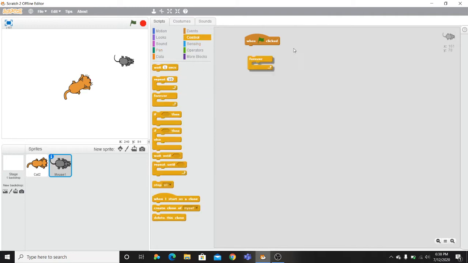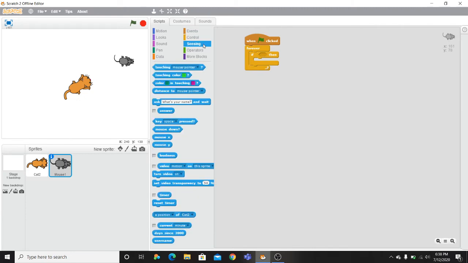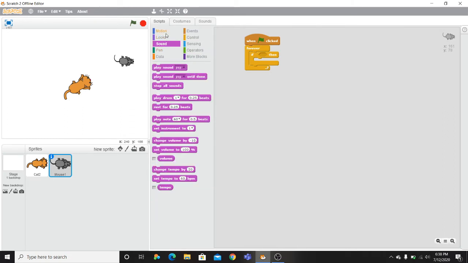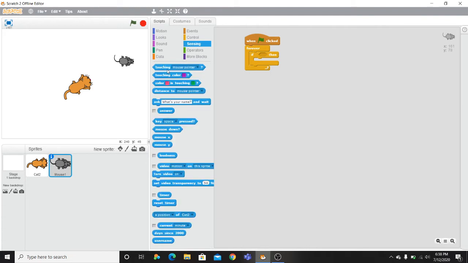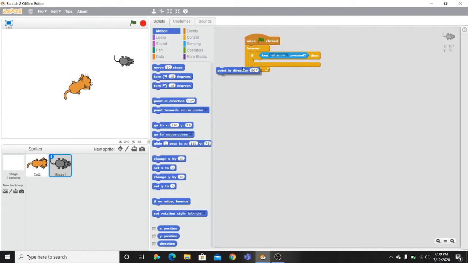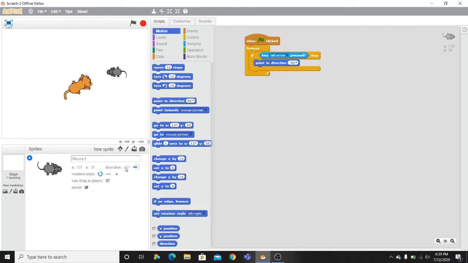So we have to put a forever again, it will execute forever. Then we'll use the if then conditional statement here. I talked about it in the small basic videos. In the sensing group, there is a block: if key left arrow pressed, then the mouse will point in minus 90 degree direction, because left is minus 90 degree, as you can see here.